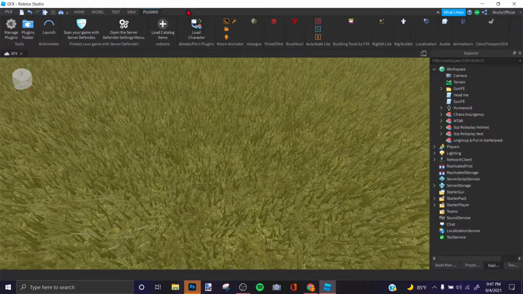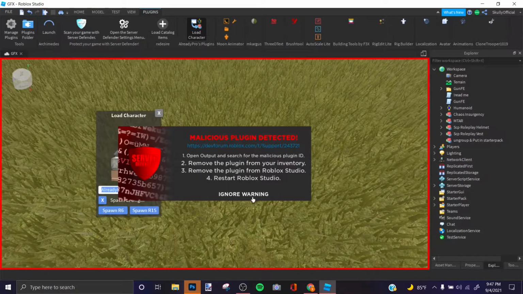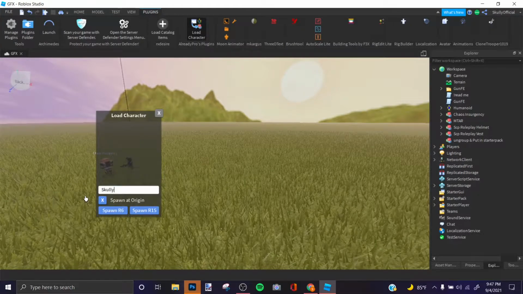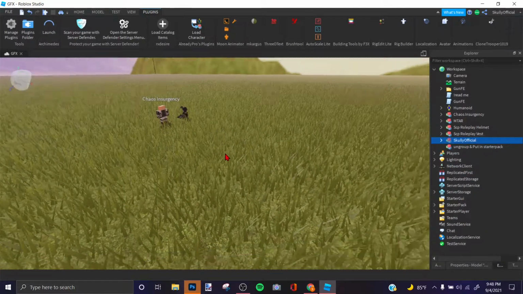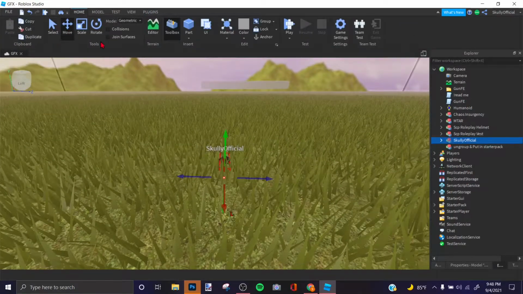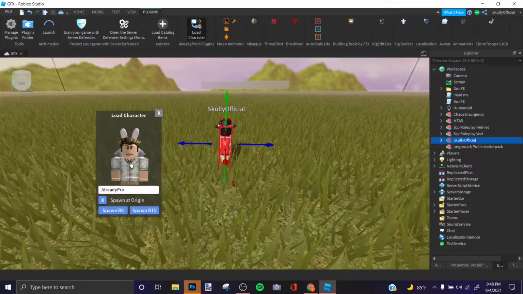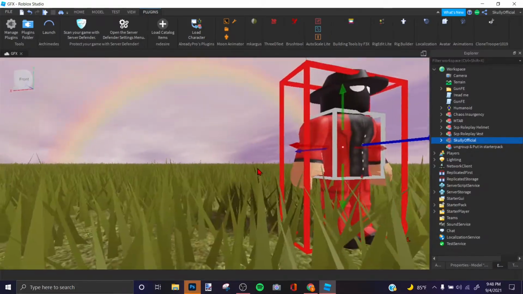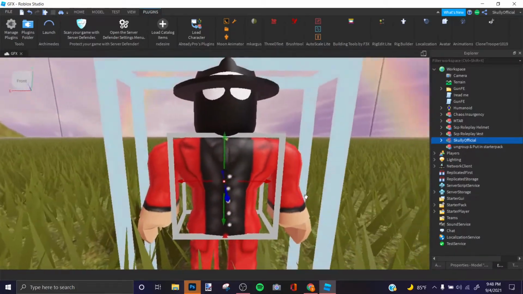So first up, you need to have this plugin, the load character. You click it, put the name of the character you want, or you could just make your own character. So I'm gonna use my character. Then we put R6, and then make sure to put it in the origin. So when it's right here, click this on so it spawns in the origin. So here it is. Since I have the Robloxian 2.0, I'm using that type of rig, but I'm still going to be using Matt's rig.